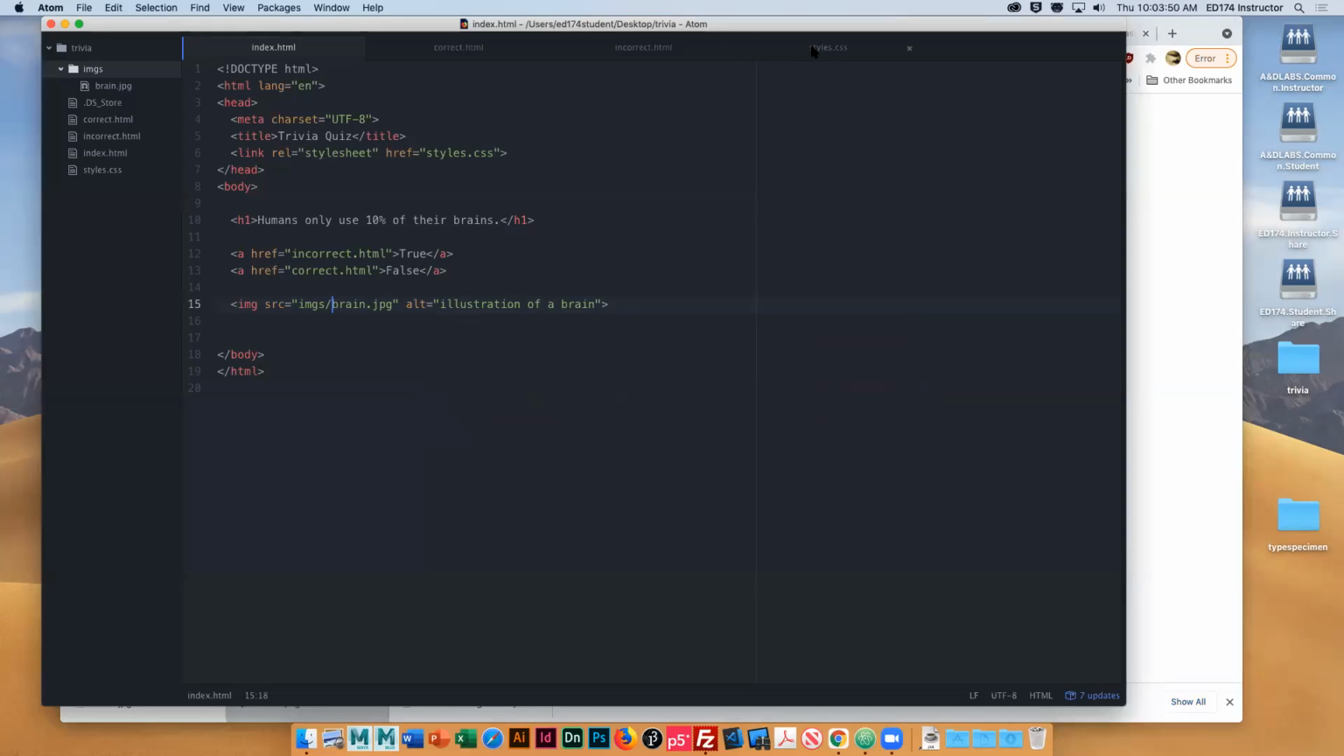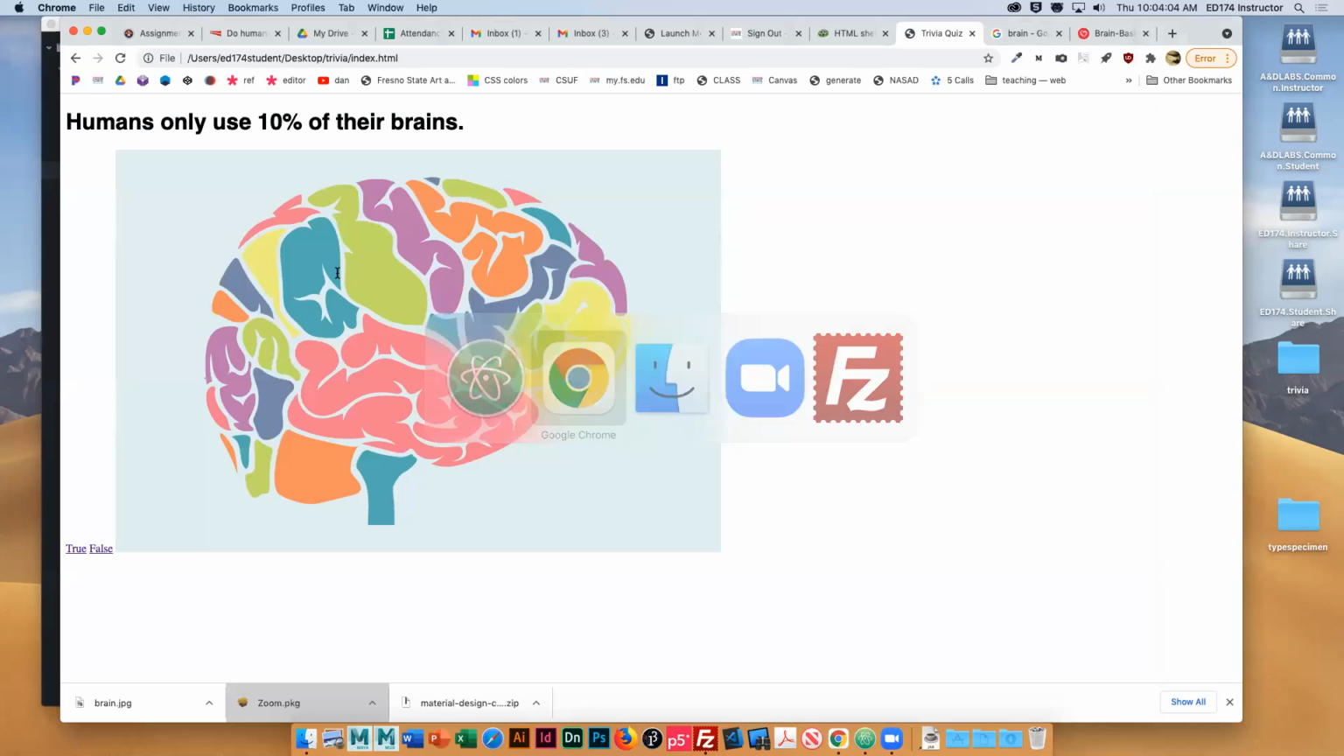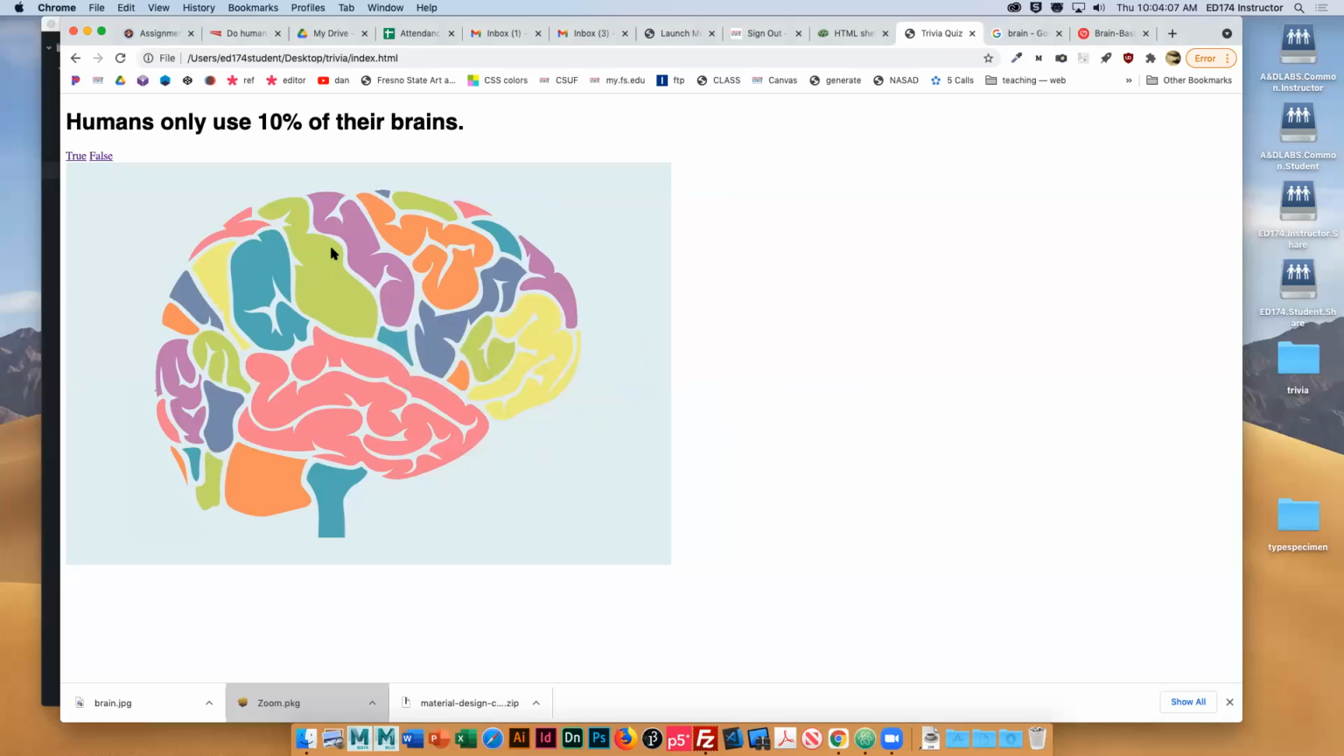So I'm going to go over to my styles and I'm going to say image, and I'm going to turn it into a block element. I'm going to say display: block. Save, go back. Okay, so now it's underneath the true false. I just said display block and it did that. And then I can control the width if I want to there.